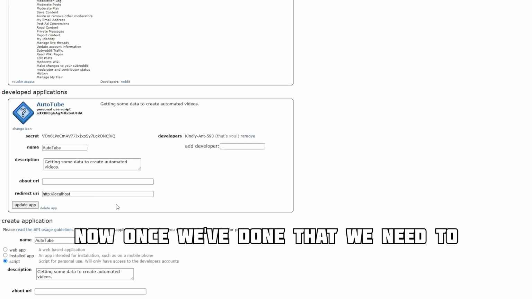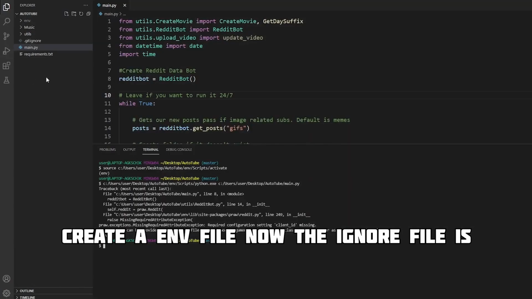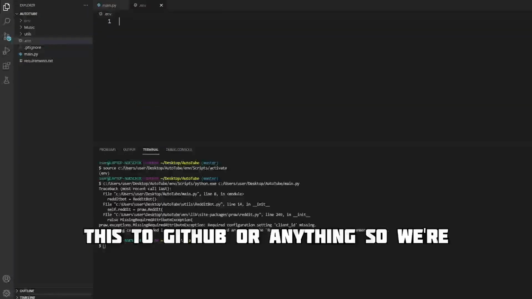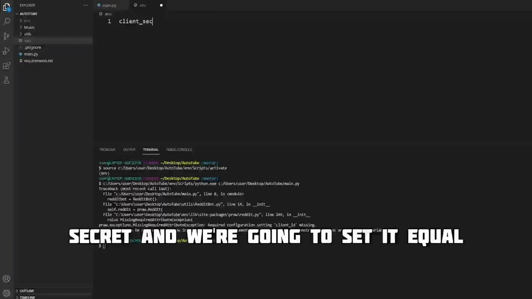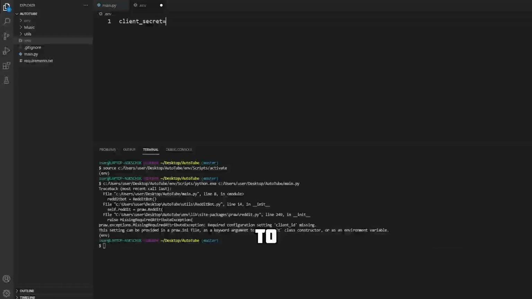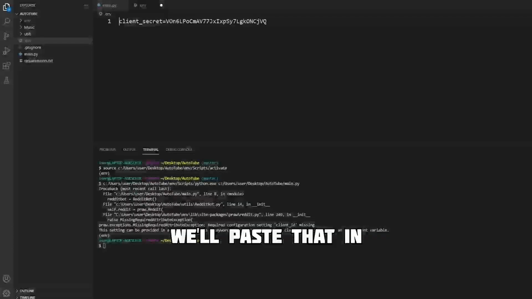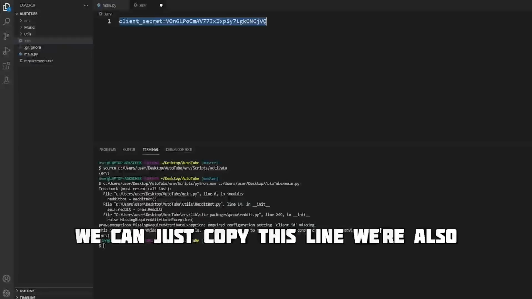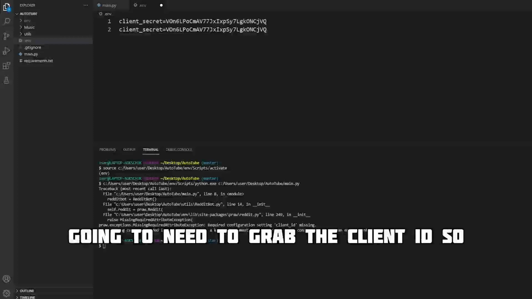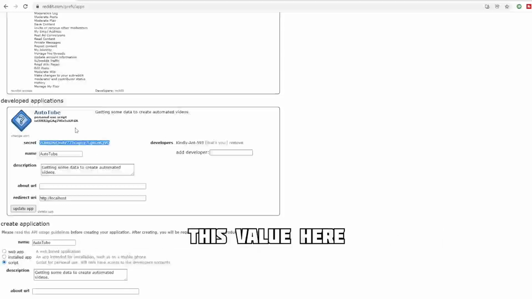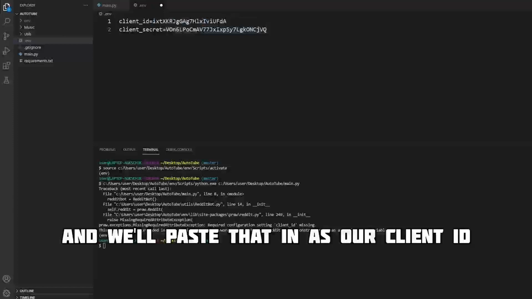Now, once we've done that, we need to create a .env file. Now, the ignore file is going to make sure that you don't upload this to GitHub or anything. So we're going to create a client_secret, and we're going to set it equal to the client secret we were given here. So we'll paste that in. We can just copy this line. We're also going to need to grab the client ID. So we head back to that page, and that is this value here. And we'll paste that in as our client ID.